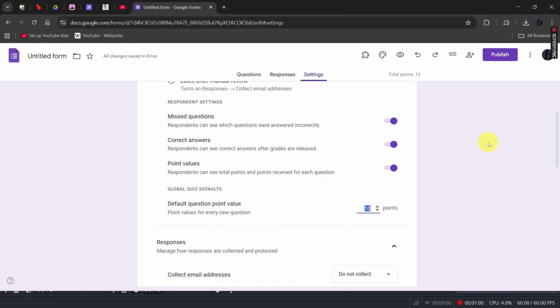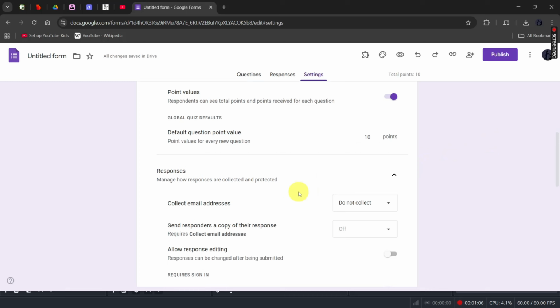Set the point value to any number you want. For example, you can set it to 10 and it will be saved. You can also collect email addresses by selecting Responder or Verified. Responders will be asked to sign in and their email will be collected.